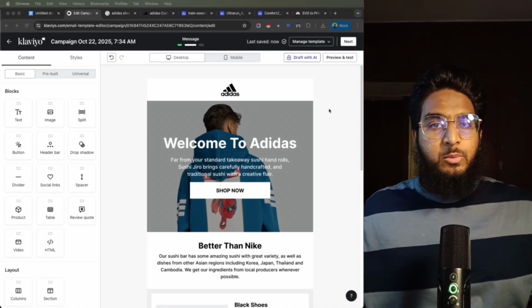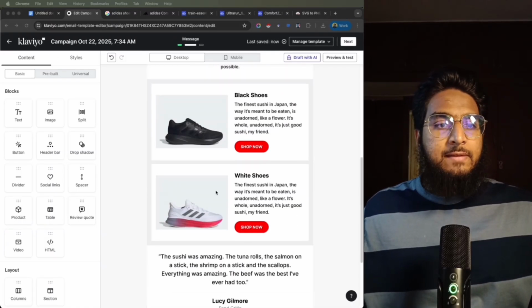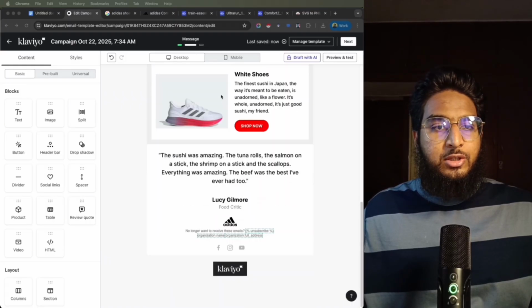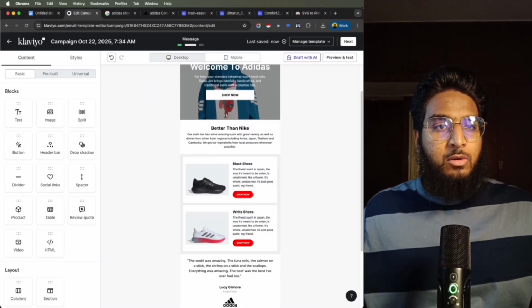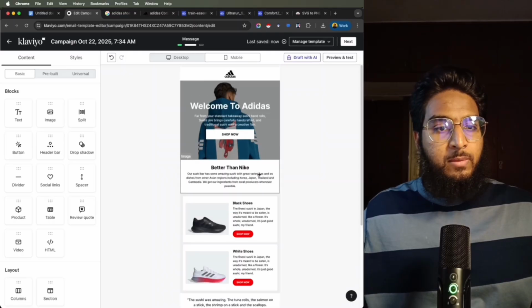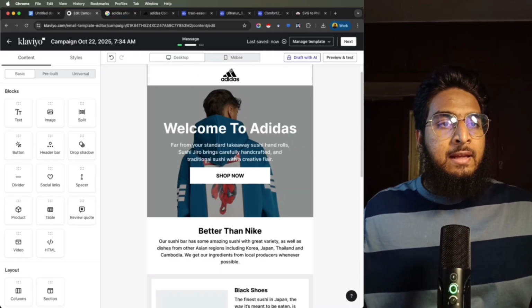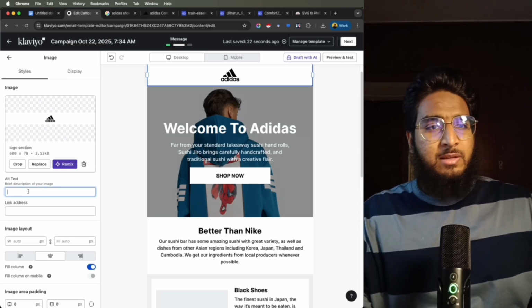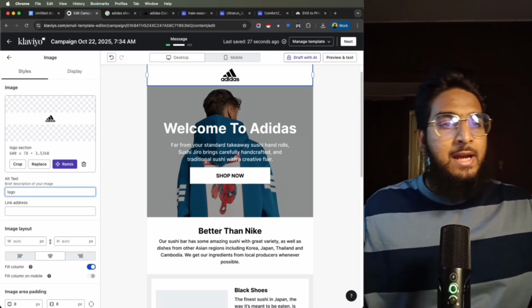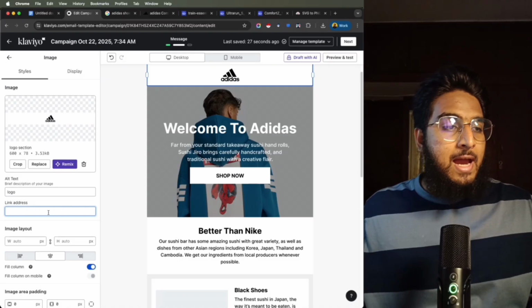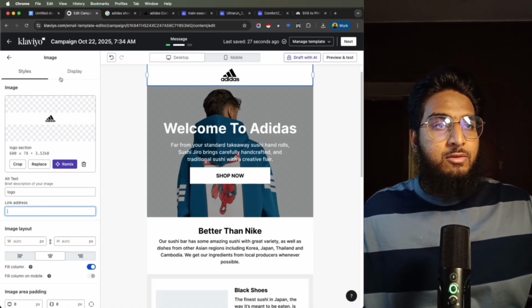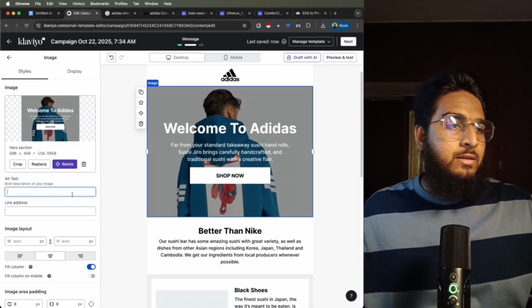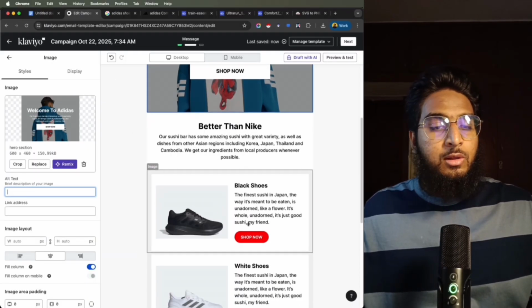So there you go, guys. We've recreated the entire email in Klaviyo. This is how it looks on your desktop, and this is how it looks on your mobile phone. You can go ahead and add links to these individual elements. Make sure to add your alt text. Alt text can be basically anything, but make sure you add it because that helps with deliverability. Add your website link here. Just copy and paste your website link. Add the alt text for the hero image and basically all the images that you use.